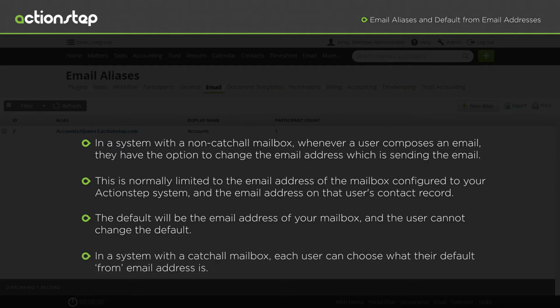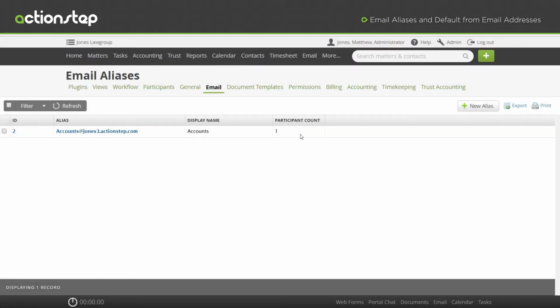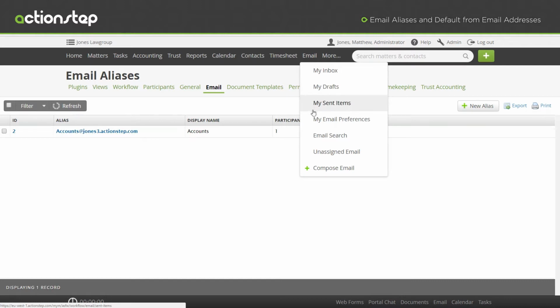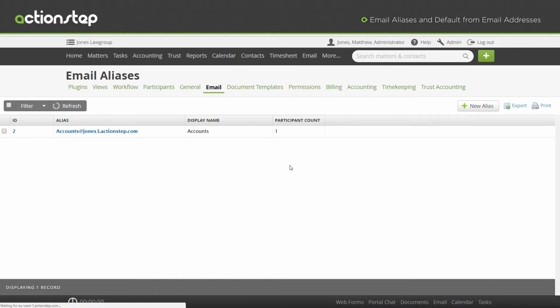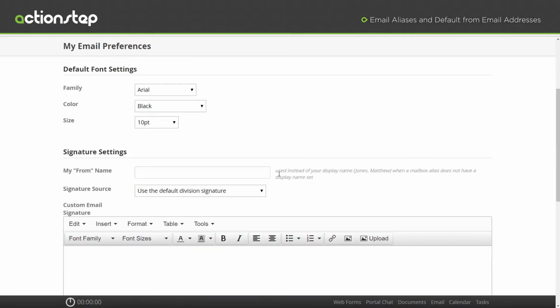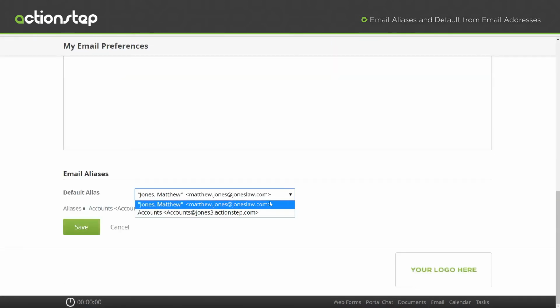In a system with a catch-all mailbox, each user can choose what their default from email address is. To do this, go to Email at the top of the Actionstep screen and choose My Email Preferences. At the bottom of this page, there will be an option to choose which email address will be their default. The options will be the email address of the mailbox configured to Actionstep, their own email address, or the email address of any alias they have been added to.